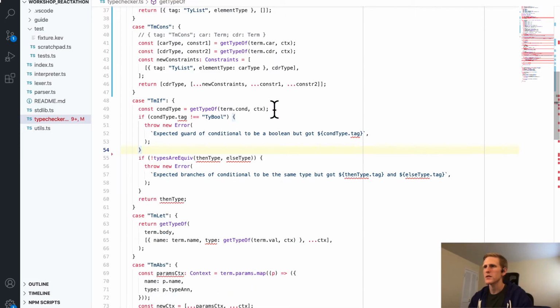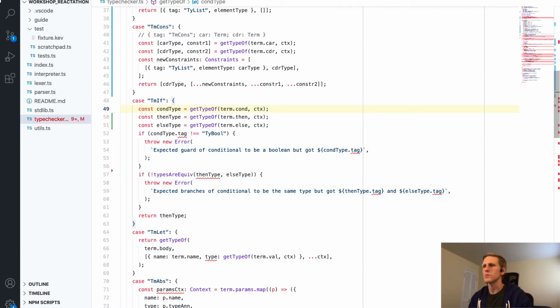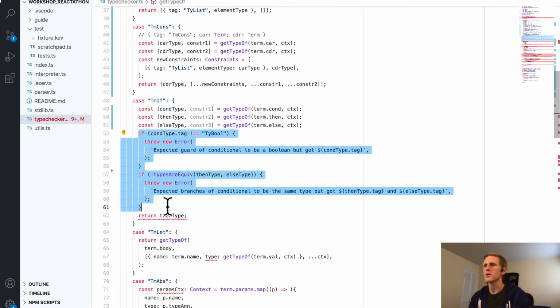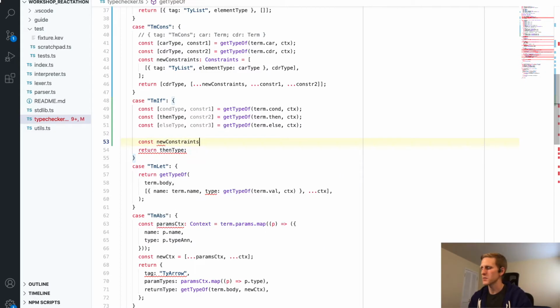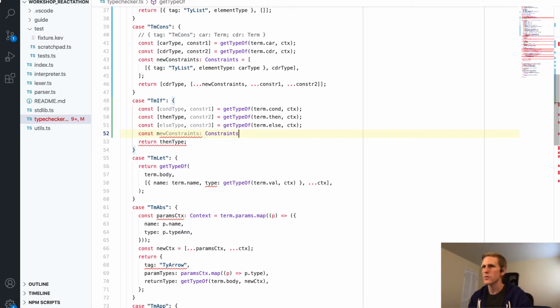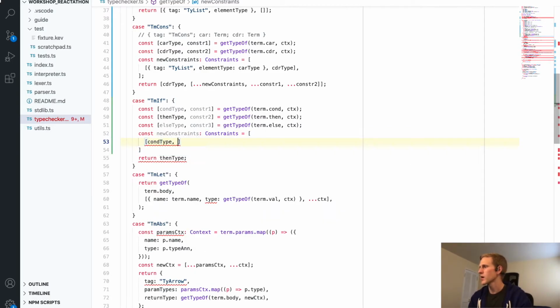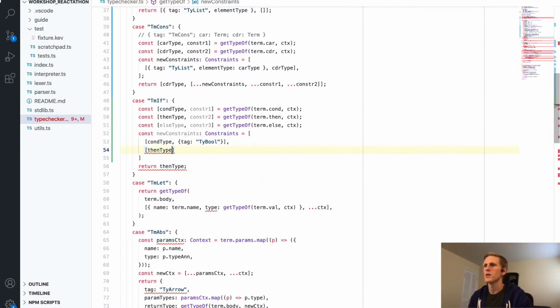So I'm going to go like this, actually. I'm going to move those up and say these are constraints 1. The then type is constraints 2, else type, constraints 3. All right. Now, instead of directly checking this, at this point, we're not actually doing the checking. We're just generating constraints. So what we can do is say new constraints, which should be some constraints. And this time we have 2 new constraints. So we have that cond type should match, should be a Boolean. And we have that the then type and the else type should match.